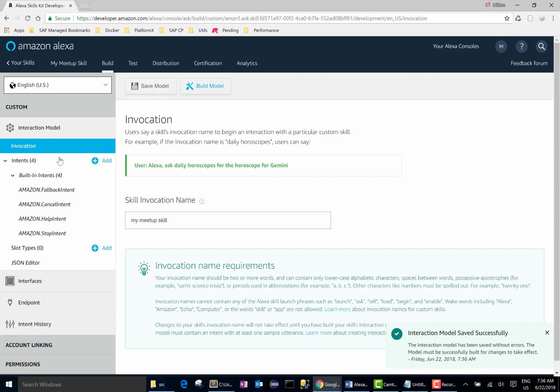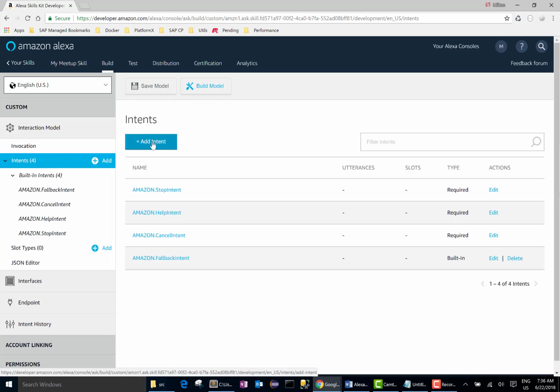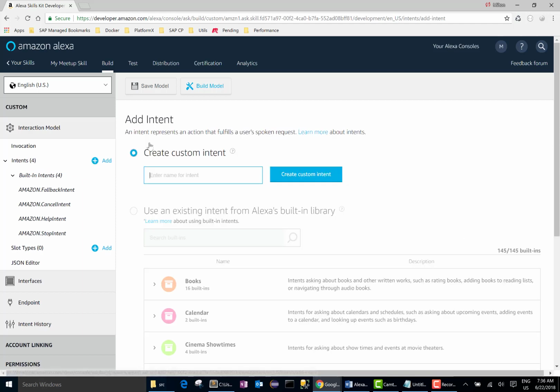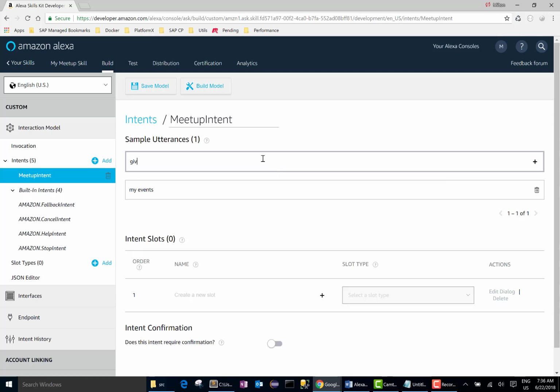And then the next thing we want to do is create an intent. So let's go to the intent tab. And there are some predefined intents already for stop, help, cancel, and so on. But we'll add a custom intent, and this is to get the meetup events. And we'll call this meetup intent. And what we'll do is we'll have some sample utterances that map to this meetup intent. So my events can be one of the sample utterances. Give me all meetup events.